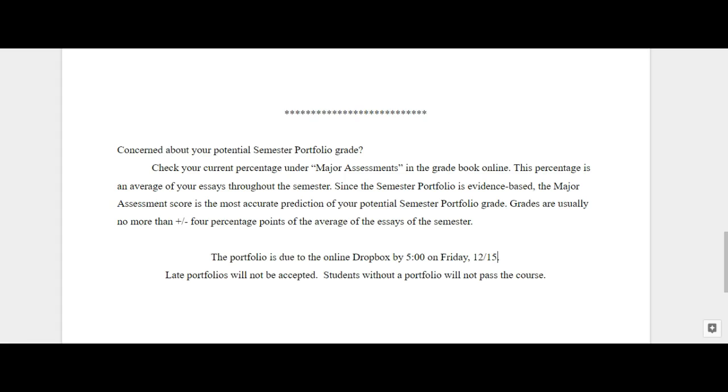Your portfolio is due to the online Dropbox by 5 o'clock on Friday, December 15th. Again, that is a change from our normal turn-in day. Because this is the last possible date that you can turn in something, late portfolios will not be accepted. If you do not have a portfolio, you will not pass the course. Make sure to look over everything very carefully.